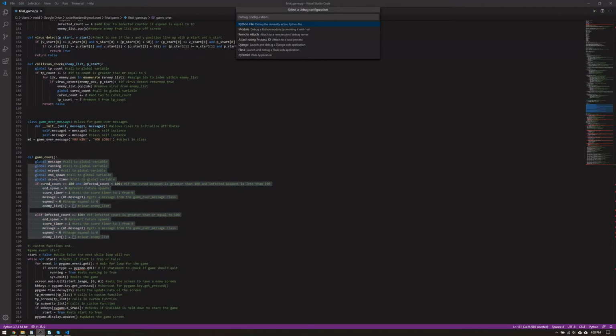I also added text to the screen which keeps count of our cured and infected values. There is also a timer so you know exactly how long it takes you to win or lose each round.